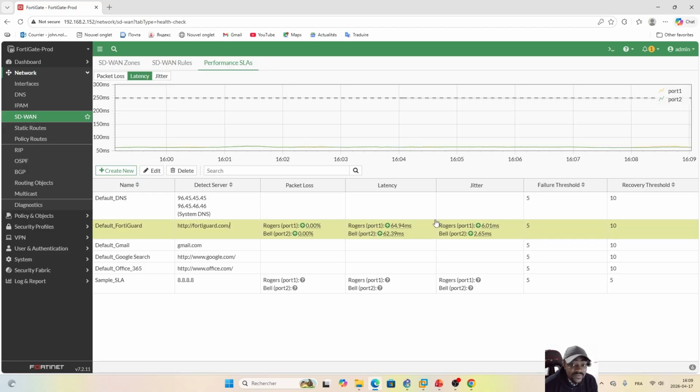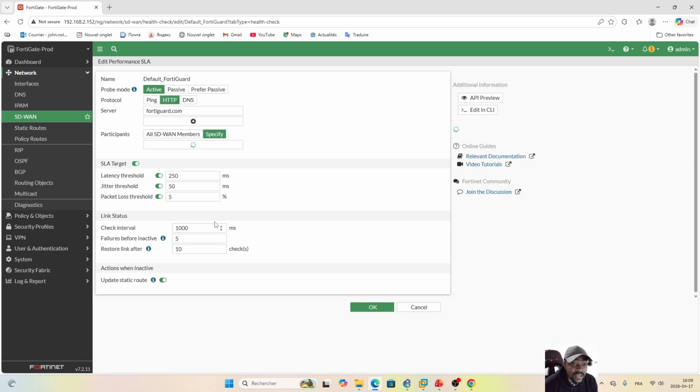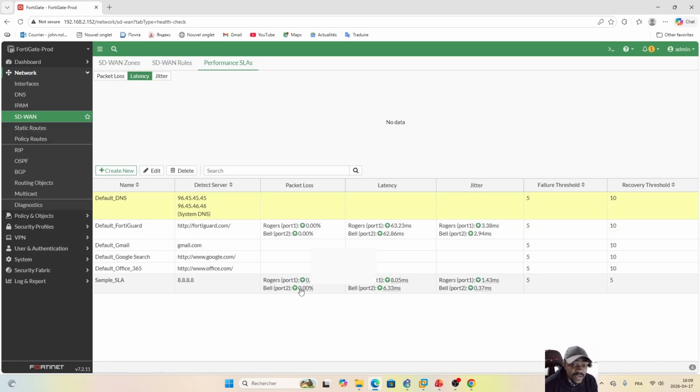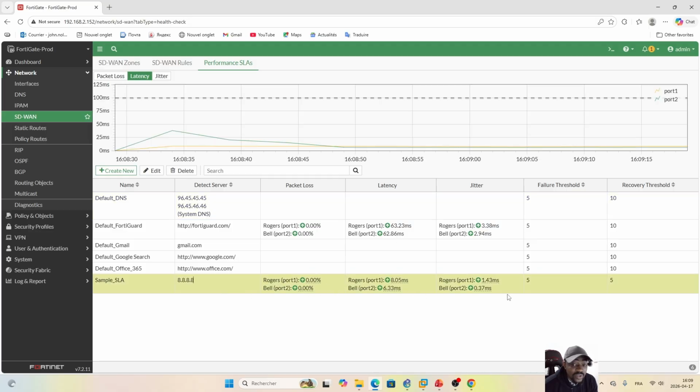So based on these values, you remember we did not change the values that were configured here: latency here was 250, jitter was 50, packet loss 5%. Depending on your infra, this is what we created for our own infra. So now you see the values that we are getting here. Any of the ISPs that gets a value above the configured threshold, that link will be considered not optimal and not preferable at the moment that we are going to use it.